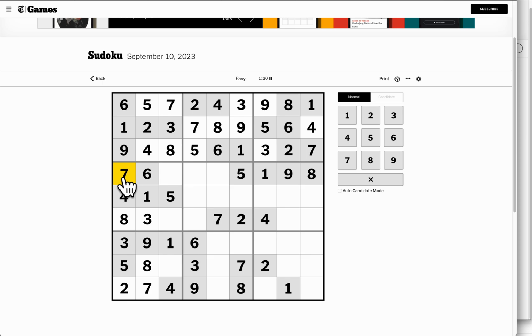Column 3, I need 2, 6, and 9. Well, actually, that has to be 2. It's only 6. It's the only one left in box 7. That can't be 2, so that must be 9, which makes that 2.